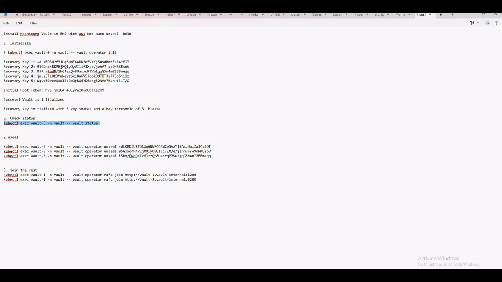So the first thing that you can do after your Vault is running within the cluster is to check the Vault status. Check the status for each of the replicas. This is the command that you can run.